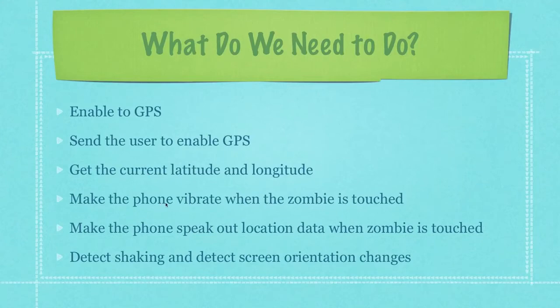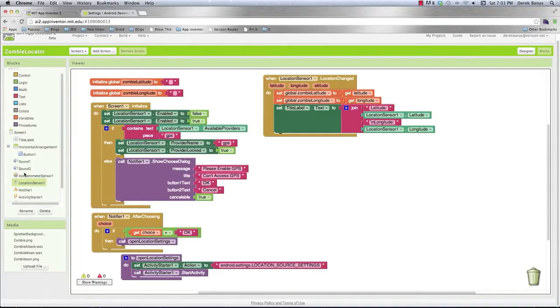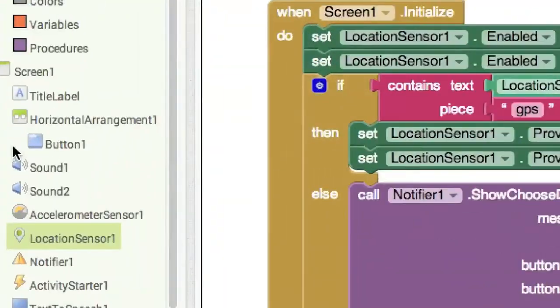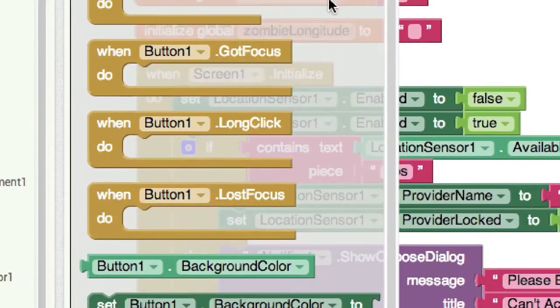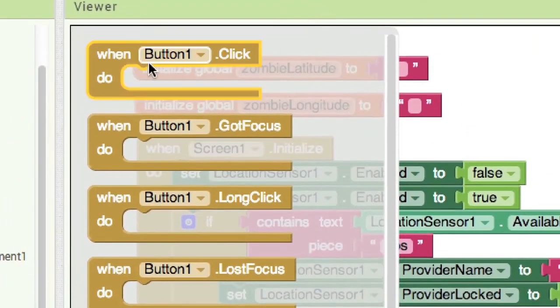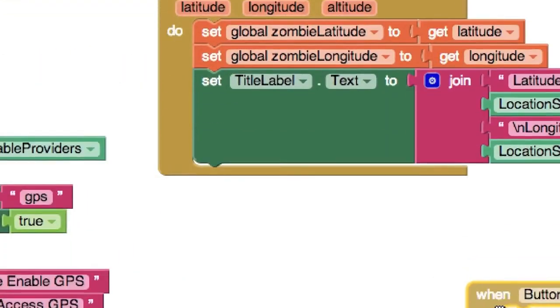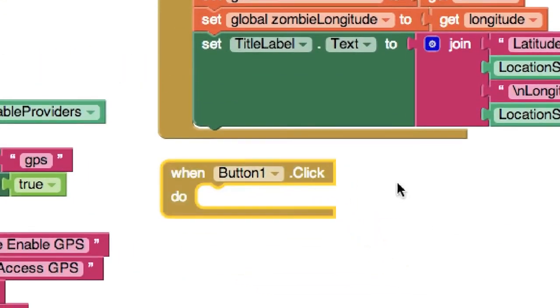Now what we want to do is get our phone to vibrate whenever the zombie is touched. So the zombie is actually a button. So come over here, click on button, and let's look at all the options we have. One of them is click. So grab that, drag it out here, drop it right there.